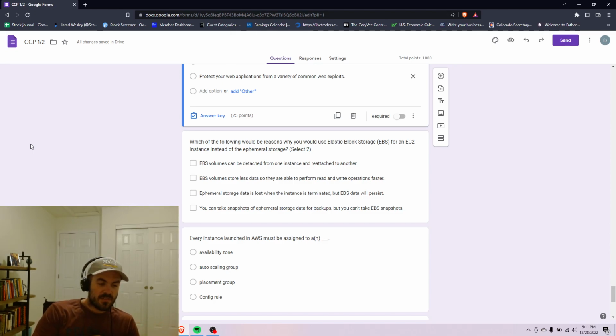And the way EBS is designed to work is you can take what's called volumes and attach them to different EC2 instances. You can take backups of them, which is pretty nice. So those are some things that I can think of off the top of my head. Let's see what the options are. So EBS volumes can be detached from one instance and reattached to the other. That's definitely true, so we're going to select that one.